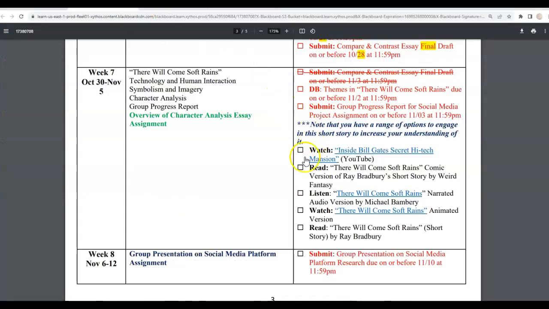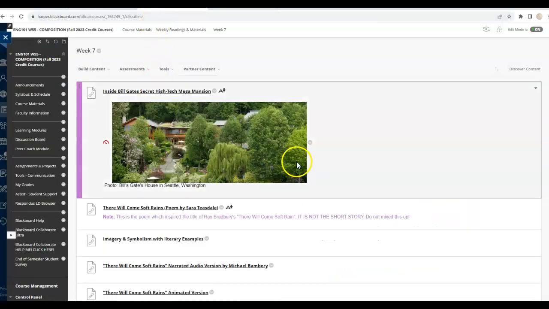Let me make sure I review the course calendar again to touch on any other items. It's possible I may upload more supplementary materials, especially for character analysis. But if you're curious about the character analysis essay assignment, you would have all you need to know in the assignments and projects tab, specifically under the character analysis assignments folder. I will post that information for you there. That concludes my review for week 7.